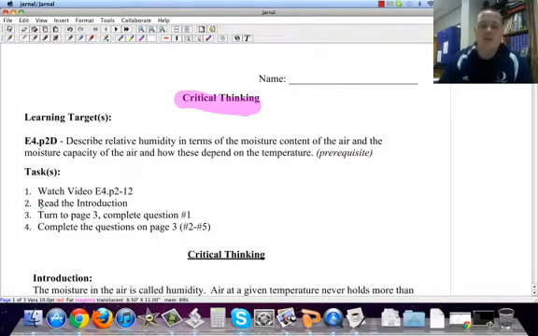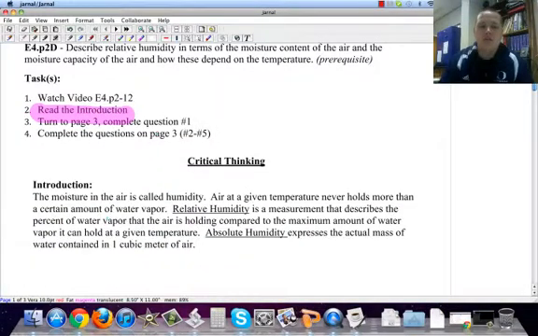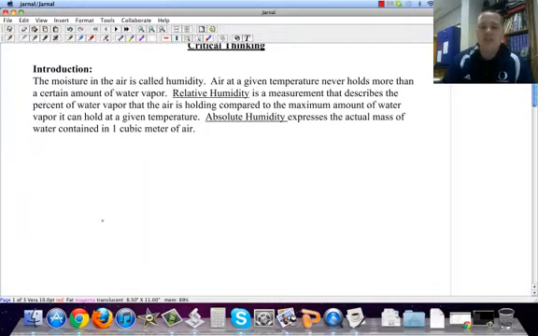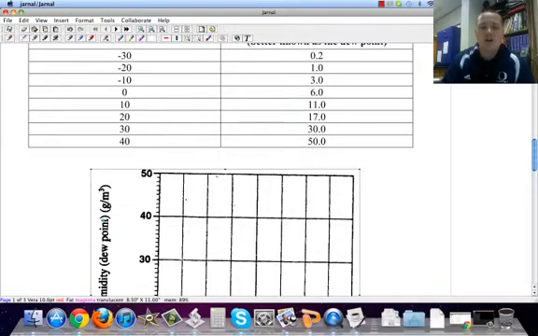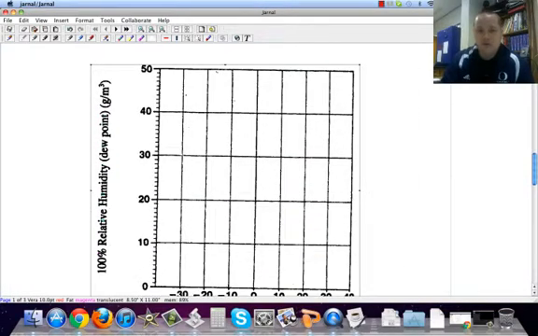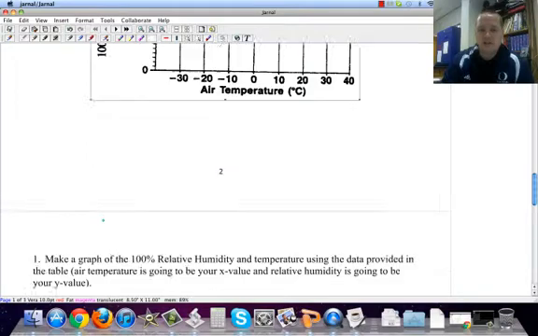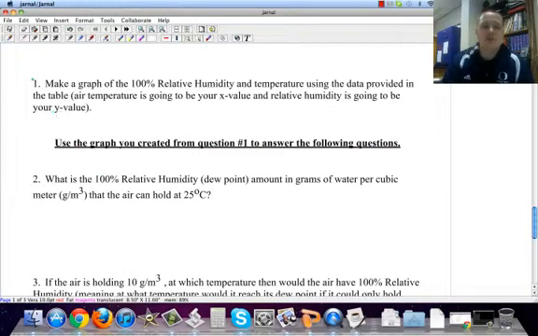Okay? So what you're going to do is start off by reading the introduction, which you can find right here at the very bottom. The introduction is simply going to talk about humidity, relative humidity, and absolute humidity. That will then lead you into page 2. Page 2 is going to have a data table, and it's also going to have a graph. You'll find out what you're going to do with those as you turn to page 3.